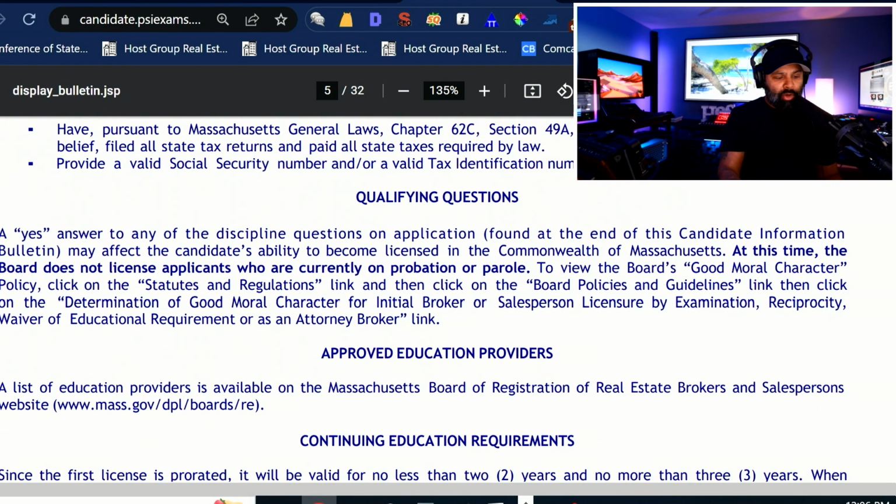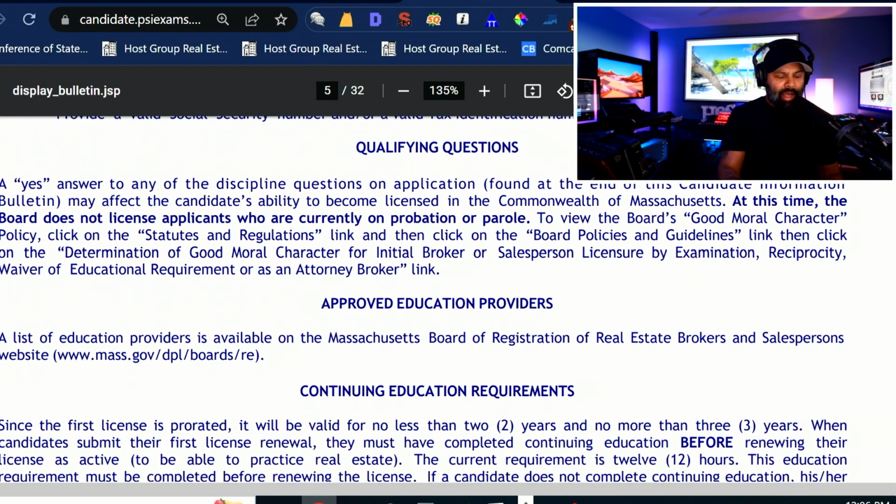They're going to talk about qualifying questions. If you answer yes to any of these qualifying questions, for example, have you ever been in this state or any other state or jurisdiction had a criminal conviction of some kind or something like that? If you answer yes to any of the discipline questions on the application found at the end of the candidate information bulletin, they may affect the candidate's ability to become licensed in the Commonwealth of Mass. At this time, the board does not license applicants who are currently on probation or parole.